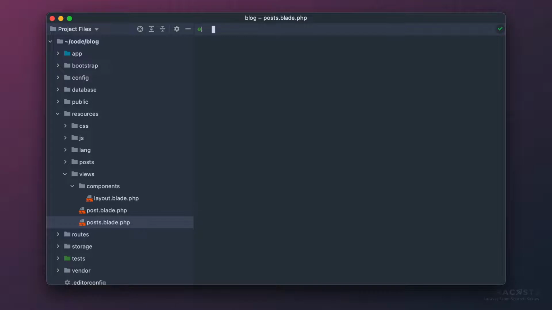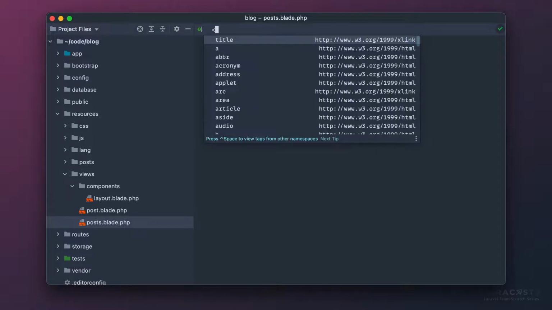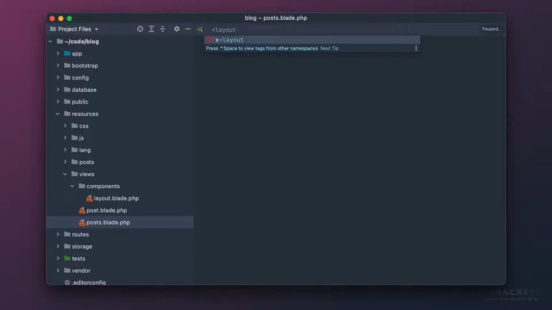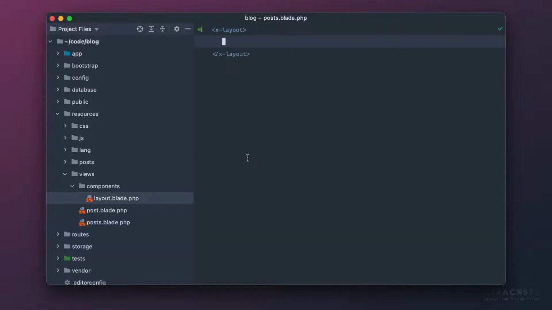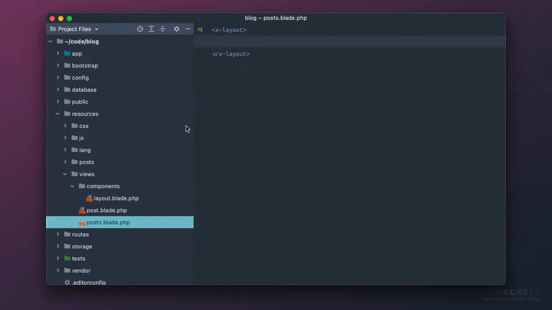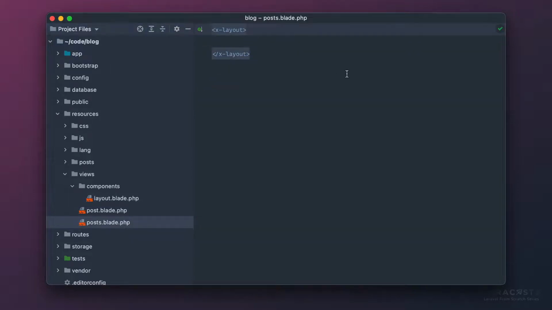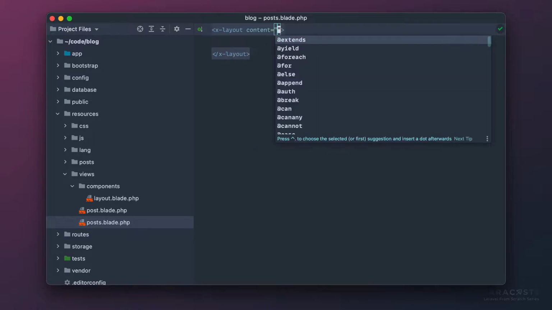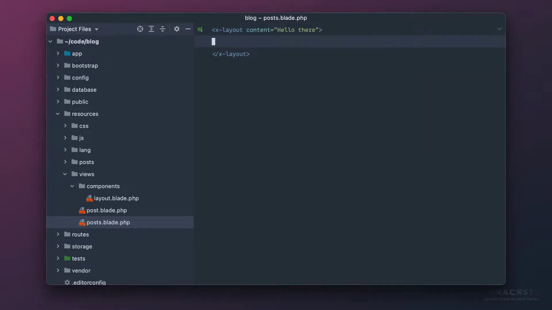You reference a Blade component by creating what looks like an HTML tag. We called ours layout, but the only difference is when you reference a Blade component, always preceded with x-. Now, you'll remember in the layout file, it expects a variable called content, and there's a couple ways to pass that through. One, you could do it as a simple attribute. So if I switch back to Firefox, sure enough, we see hello there.